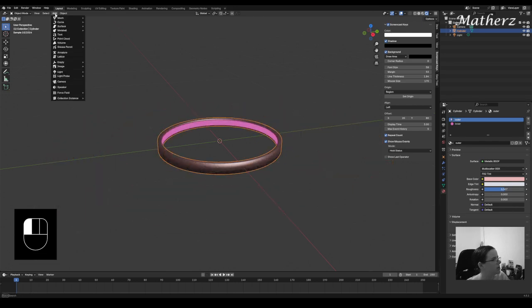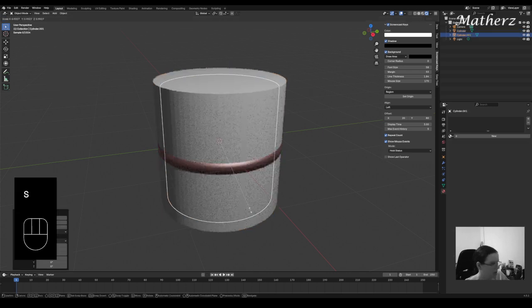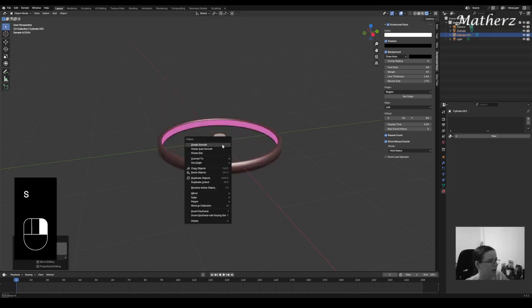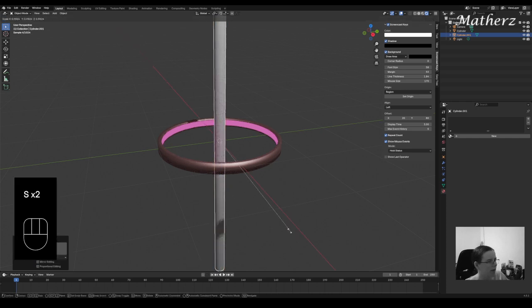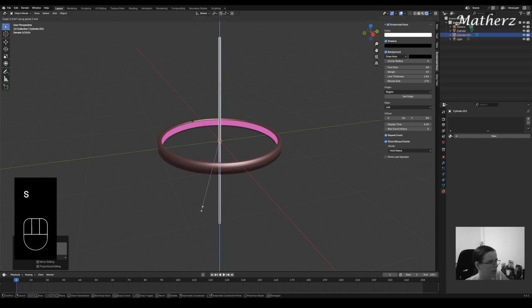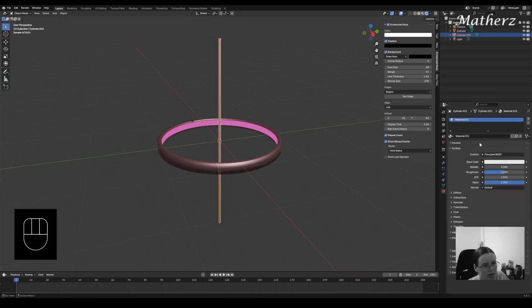The next bit you want to do is add a cylinder, scale this down, right click, shade smooth, and scale this up and then scale it down again. The idea of this is these are the wires that are going to hang it to the ceiling. So we're going to take this, press new, and make this black. Let's go 7 to heaven.